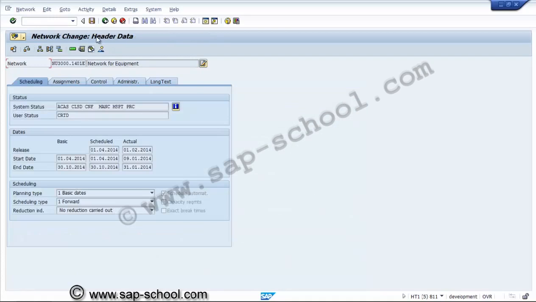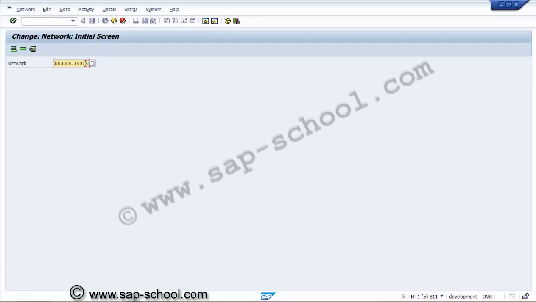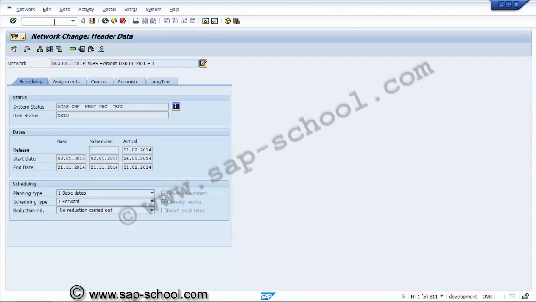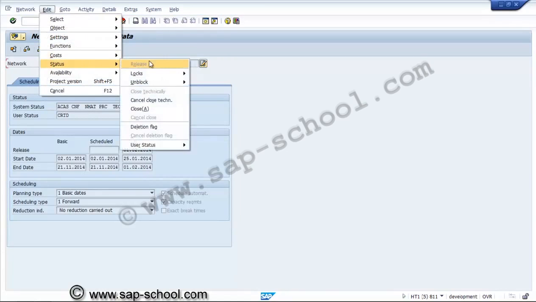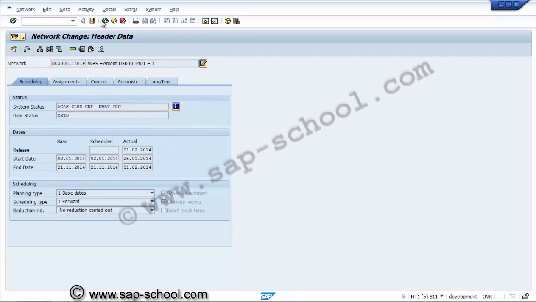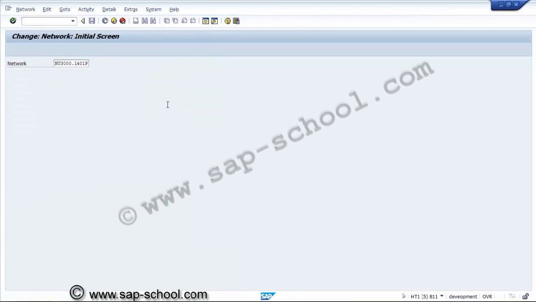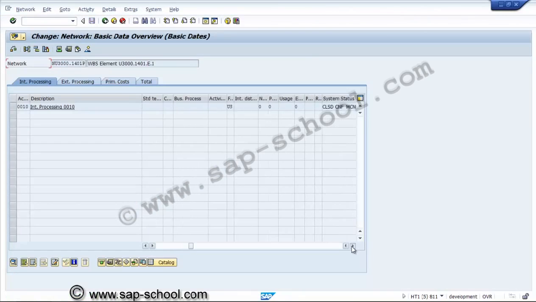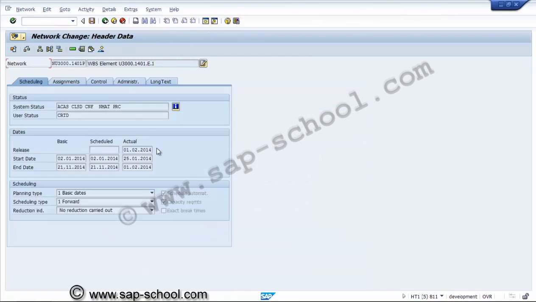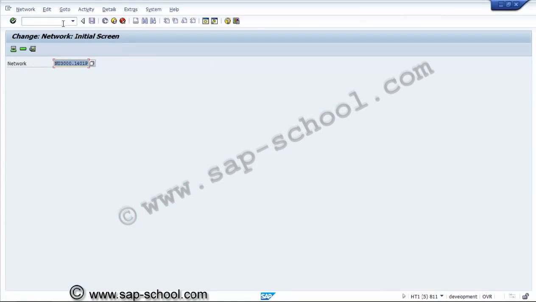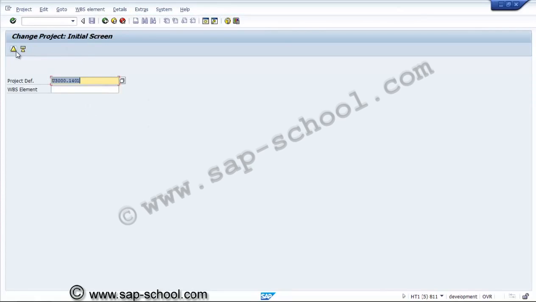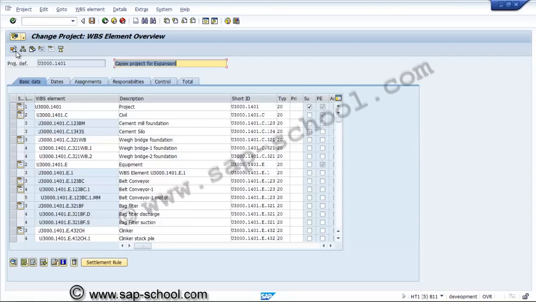Now we'll go for the last network, that is P. So here the status is TECO, we are doing the close. Status save, we can check the activity status, that is also closed. Now we'll go to the project builder, or we can do it from WBS change also.